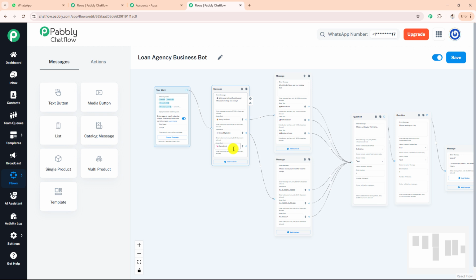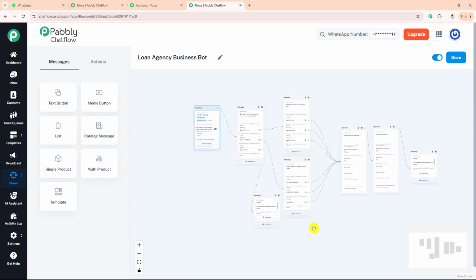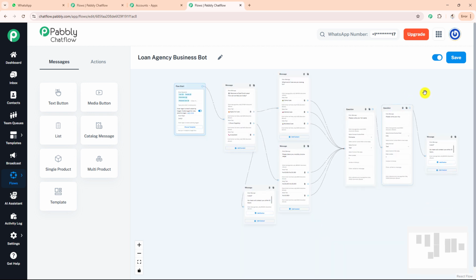But just in case the user just wants to book a consultant appointment, I'll let them know that my team will shortly contact them. So I'll again go to the messages section, drag this text button option over here, join it with the message section and write my message. Like this, it's done. Now this is how our flow looks and now we'll save it, and successfully it has been updated. Now I'll directly take it to my WhatsApp screen again and show you how it works.